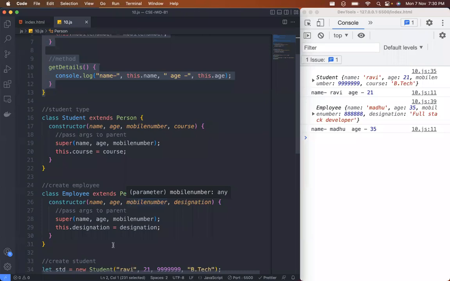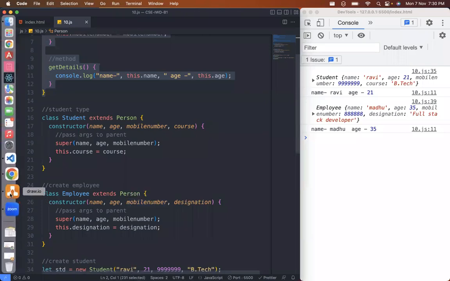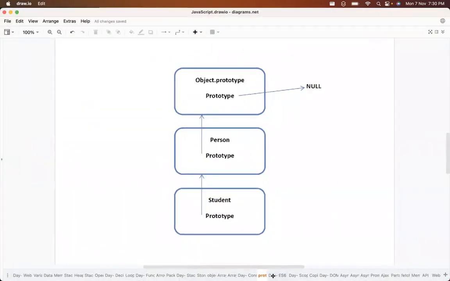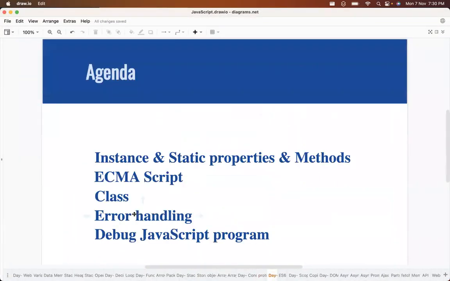Yeah, so let us see the next one here. The next concept that we are going to discuss is error handling.